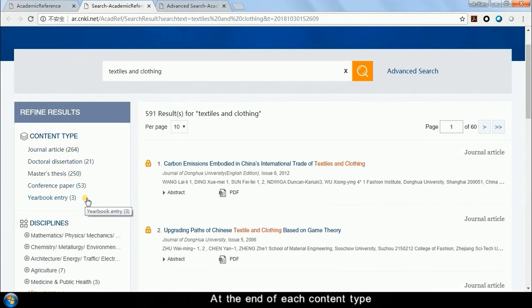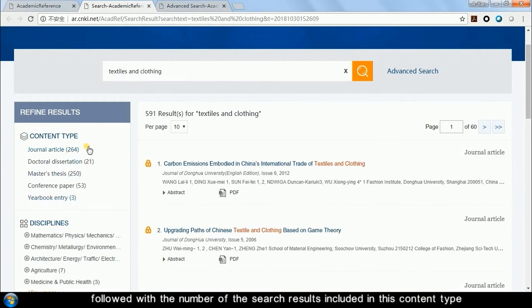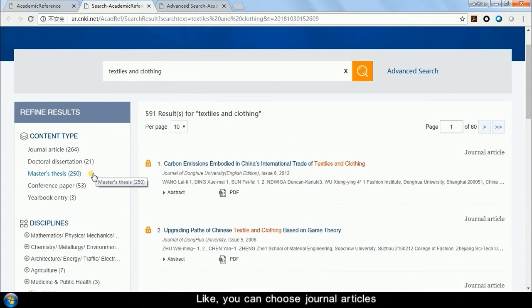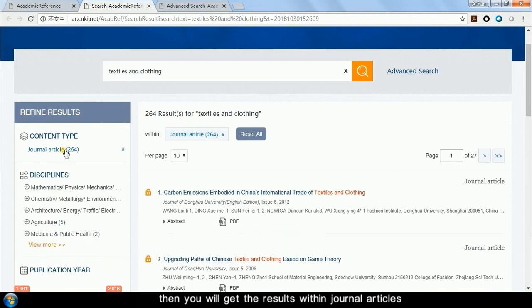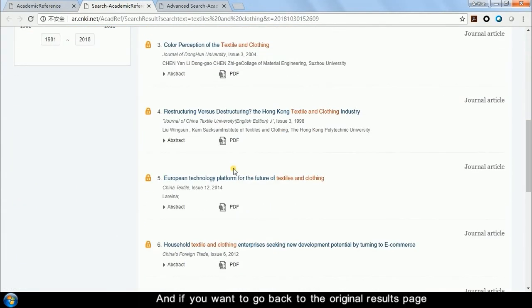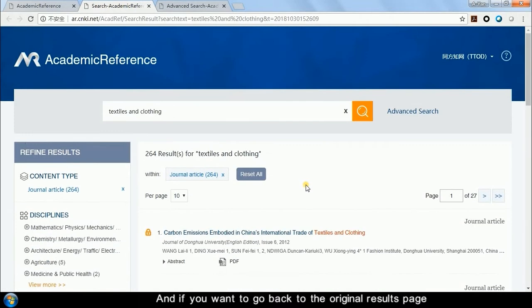At the end of each content type, it is followed by the number of the search results included in this content type. You can click each one of them to get the corresponding search results. Like, you can choose journal articles, then you will get the results within journal articles. And if you want to go back to the original results page, click out journal article or click Reset All. Then you will get back to the original results page.